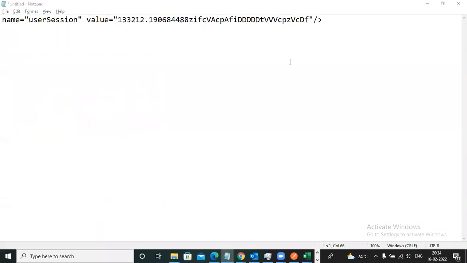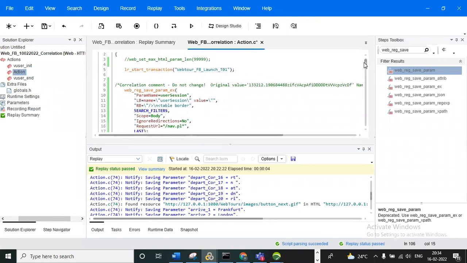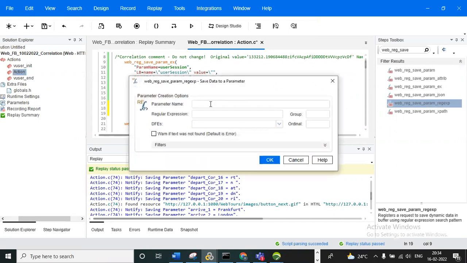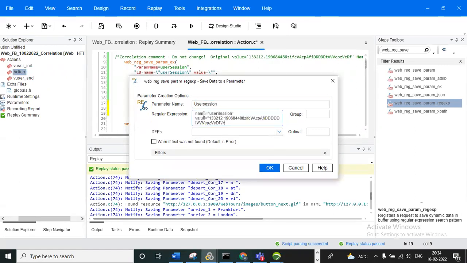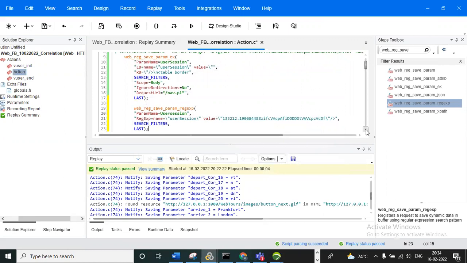Okay, now there is one more new thing, regular expression. You need to select the place where you are doing the correlation, and go here. So you can see regular expression. Is everyone able to see regular expression? You can double click on this and enter the parameter name. I'm giving user session, and the regular expression you need to give, and click OK. So like this it will come.